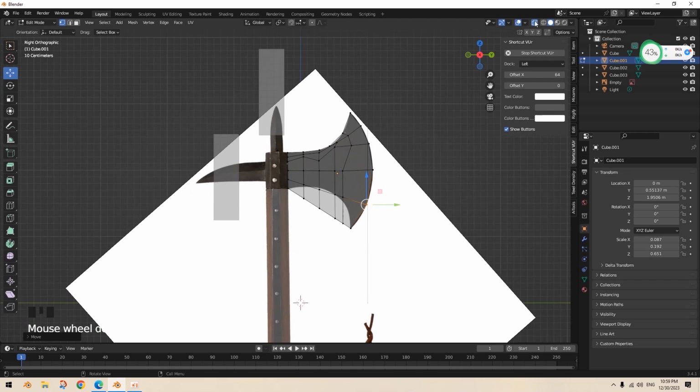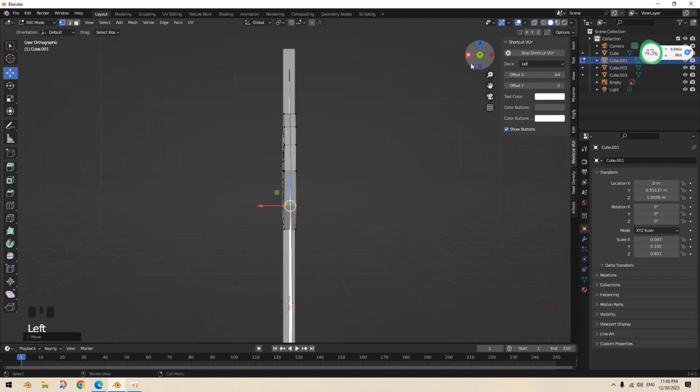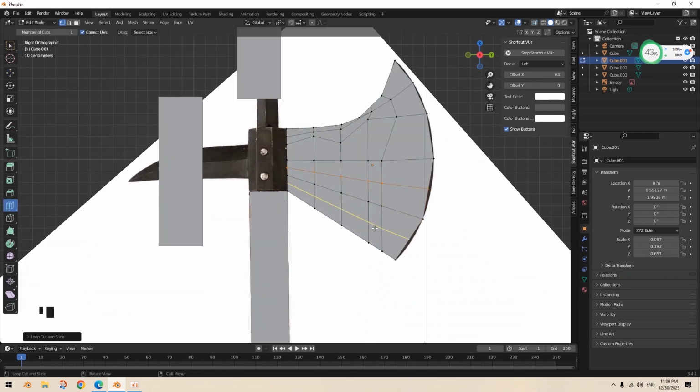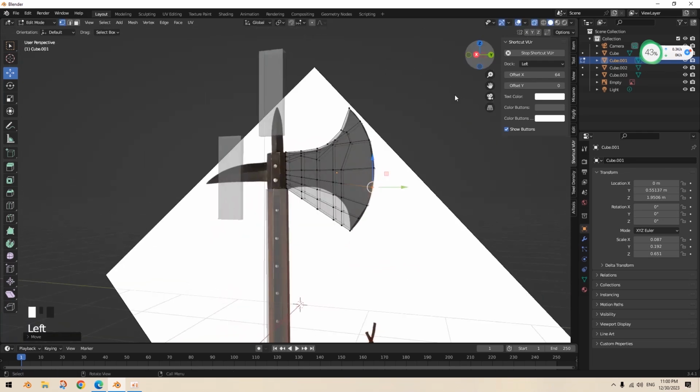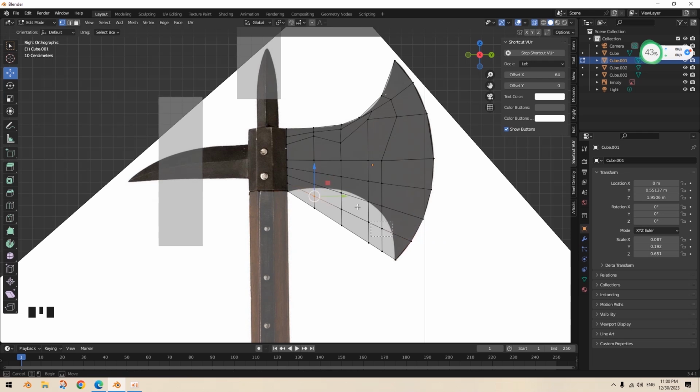That's pretty close. Let me just check. Actually, let me cut a few more lines to make it more exact. Make sure to select this, not just click on it, because if you just click on it, it's only going to select one point. There's actually two. Alright, so basically, you want to do this for all the sections of the axe.